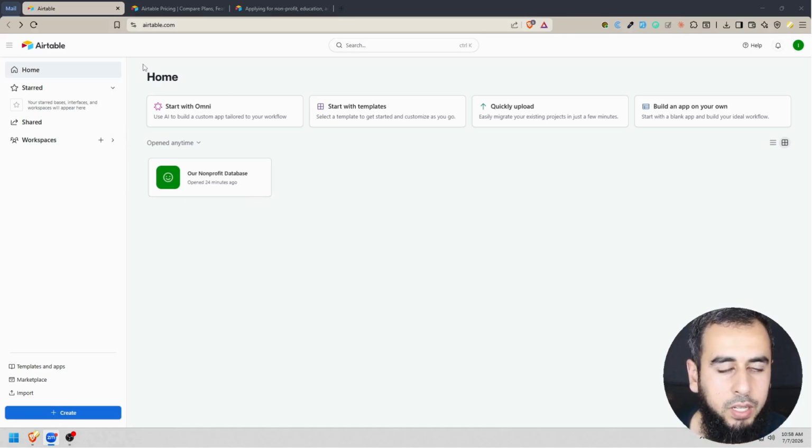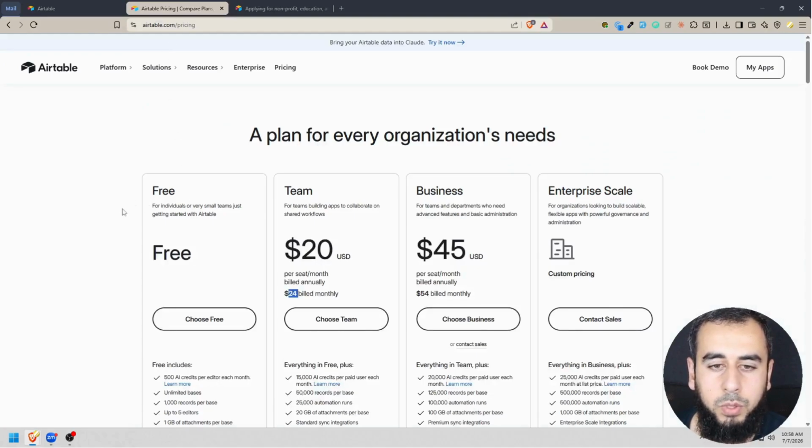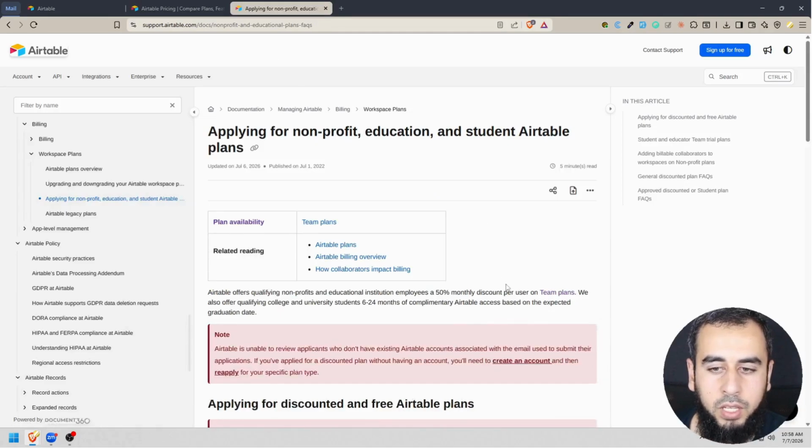I will be using a tool called Airtable. Airtable is very well known. It has a good reputation. A lot of organizations are using it. It gives us a ton of functionalities. The pricing is fairly good. It's $20 if paid annually, and $24 per month if paid monthly. And they do have a 50% discount for nonprofits on the team's plan. So this is a very good deal as well.